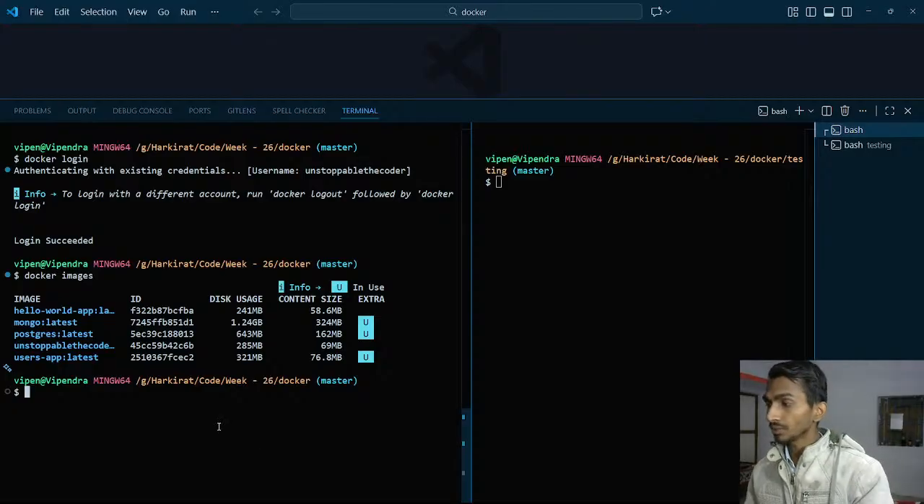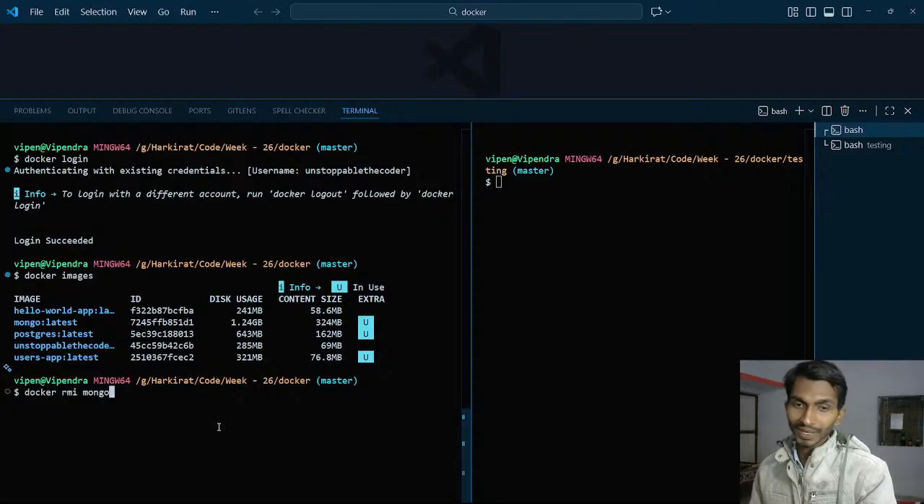Then we have Docker rmi, and then we can remove anything. Suppose I want to remove Mongo, I can remove that. So let's even do that. Well, I don't really need to do that, but okay, we can do that later. So this thing is done.